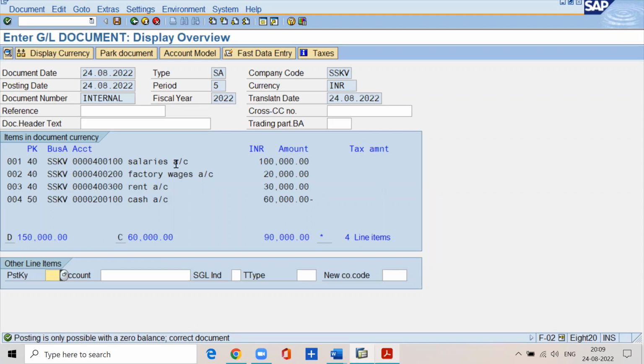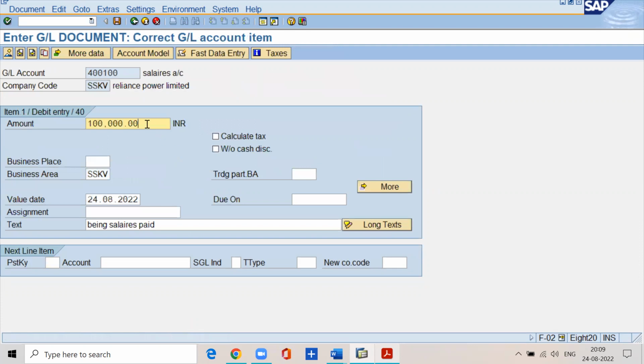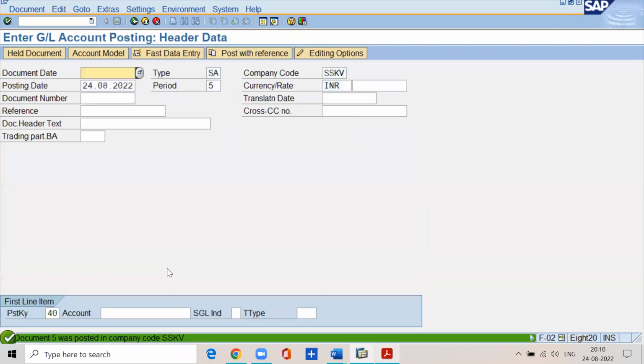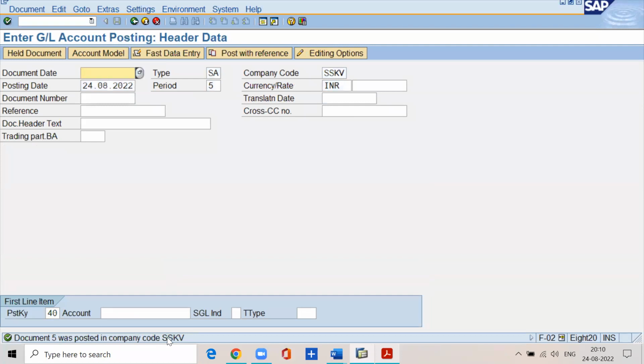Now I want to edit the salaries account line item amount. Double click on the line item, make the amount column 10,000. Back arrow. This is called back arrow. See, debit 60, credit 60. Click on save. Document 5 was posted in the company code SSKV.